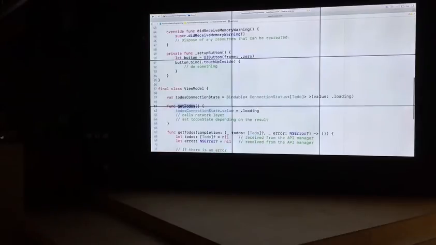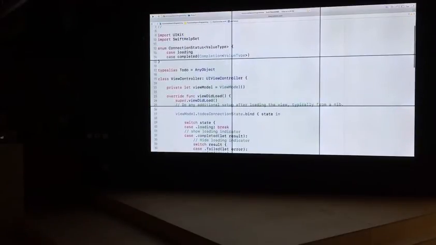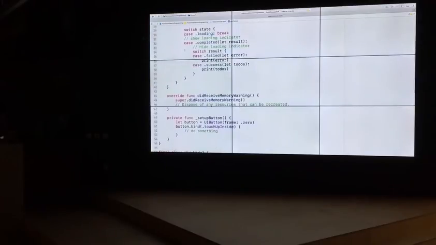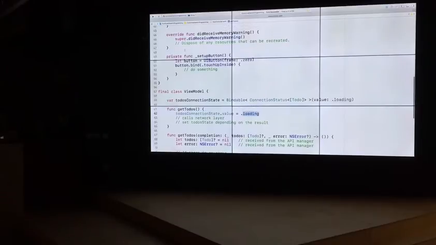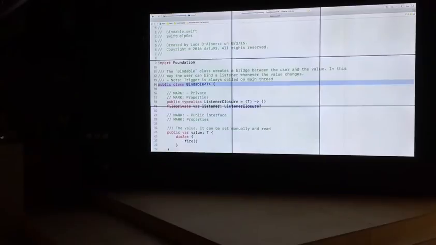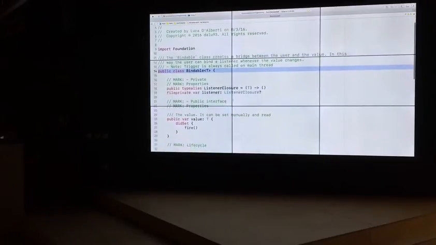In this method, we are going to set the to-do connection state value as loading because of this enumeration, and whenever the API call is finished, we set the success value or failed value. But we are declaring here the to-do's connection state, that is a bindable type. It's a new type that is quite easy to read and quite easy to implement.